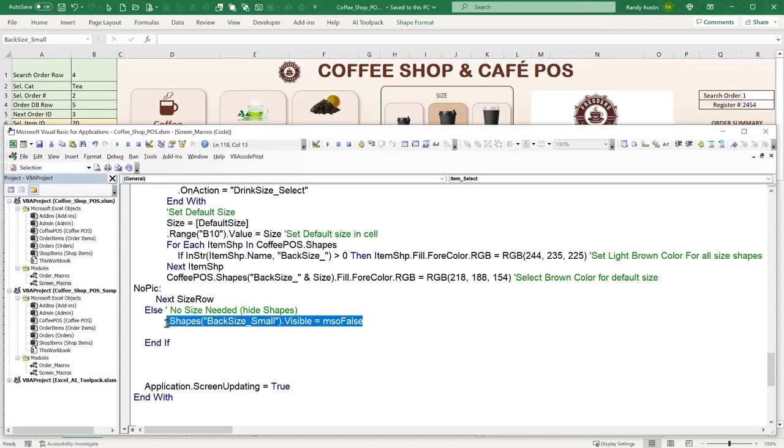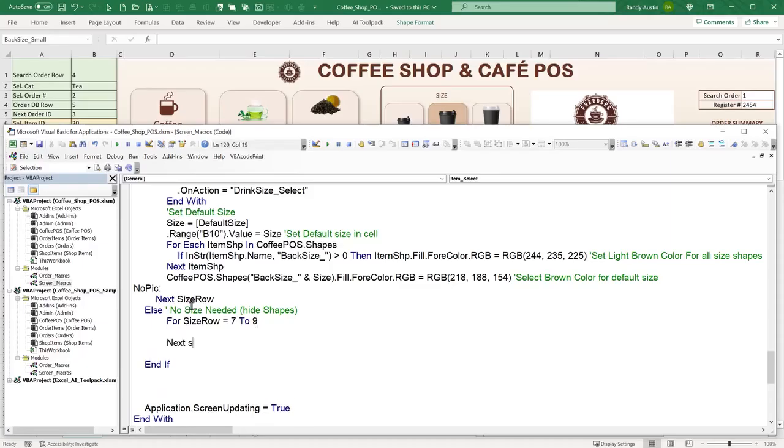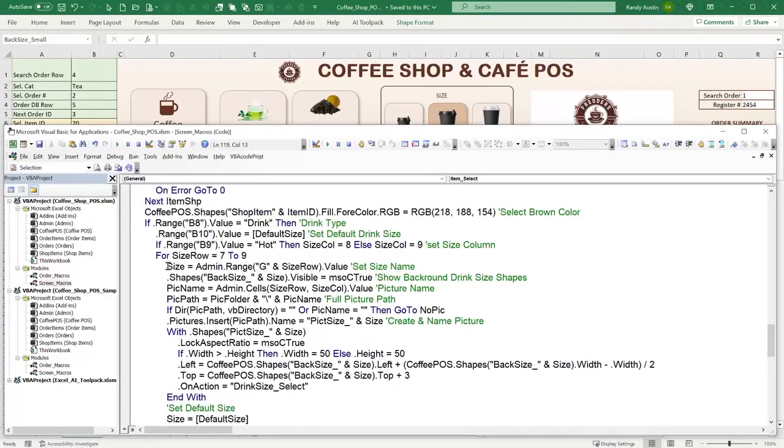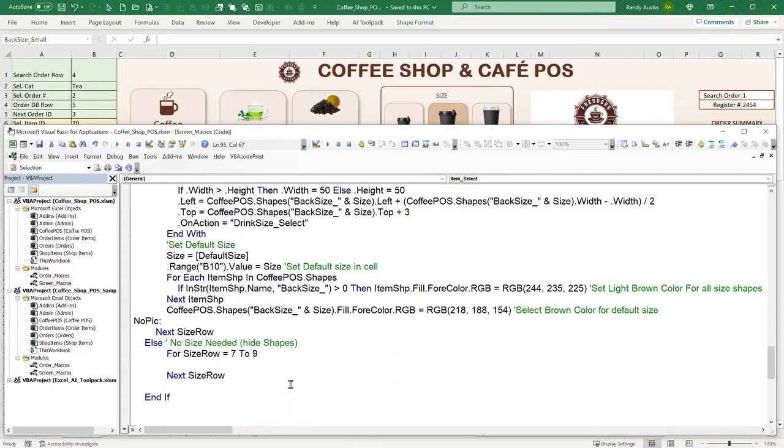But another way to do that is you can run that loop here, just as we did for size row equals 7 to 9. So that would be 3 lines of code. This is 4 lines of code. Next size row. All we need to do is then grab the size directly from here, just as we did before, the size, just like we did here. And then what we're going to do is we're going to hide it. So both are fine. Either one is okay.